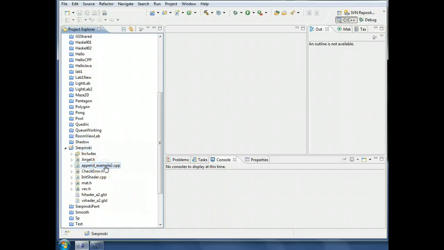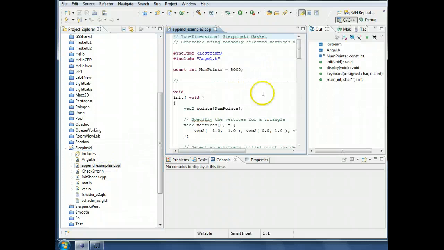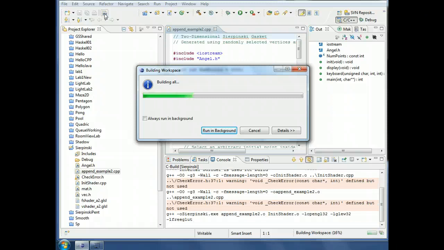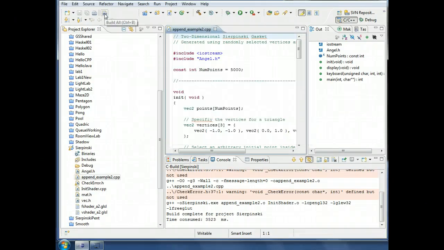And I'll just open this, the main source code file. There is the source code. Now, I'm going to go ahead and compile that. Okay, so you got a few warning messages, but those are just warnings. They don't stop the compilation. But the project compiled successfully.